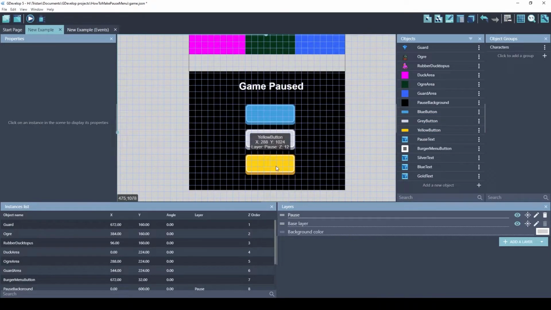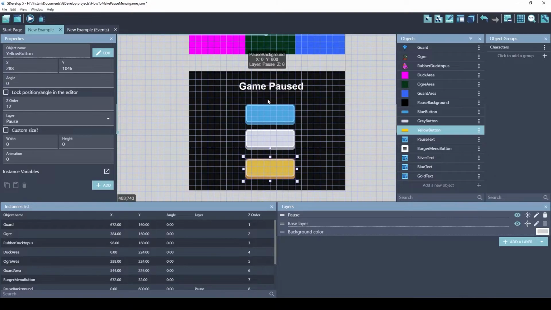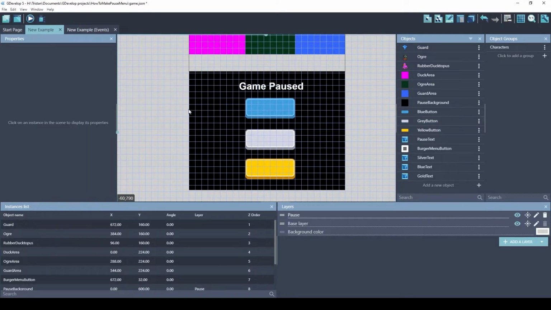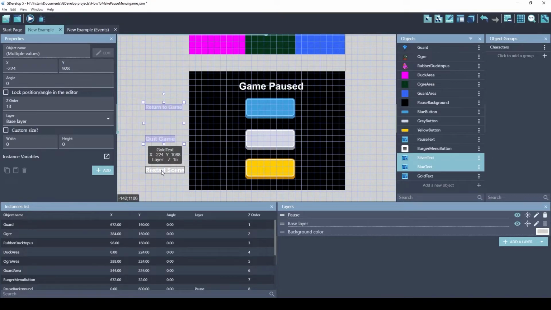I have an extra one of these. I must have done a control or shift move, which makes a copy. So if you click on an object and do a control click, you can actually make lots of copies, which I accidentally did. I have some text, and text has the same thing. They're both on the base layer by default, and we want to change them to the pause layer.